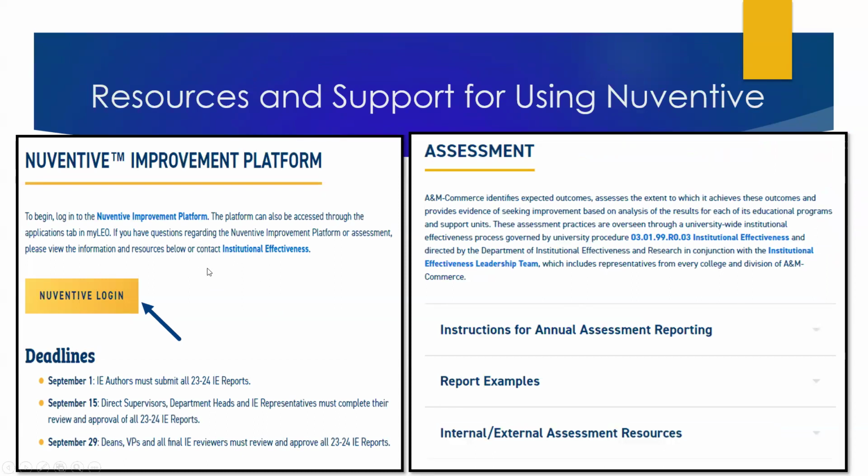Again, there are available resources and support for using Nuventive. To log in, you'd click that gold Nuventive login button. We have our deadlines and due dates listed below. And then here under assessment, we have different assessment resources as well. So we have our instructions for annual assessment reporting, report examples, and then those internal and external assessment resources.